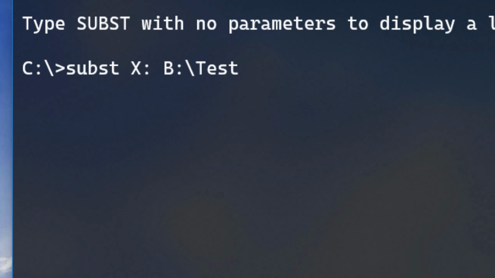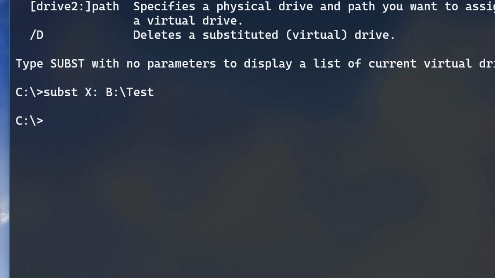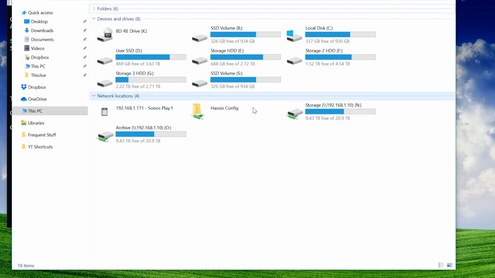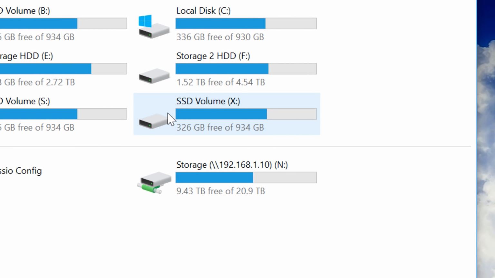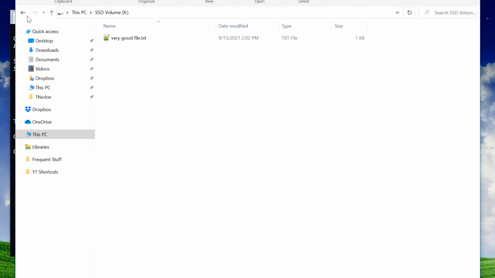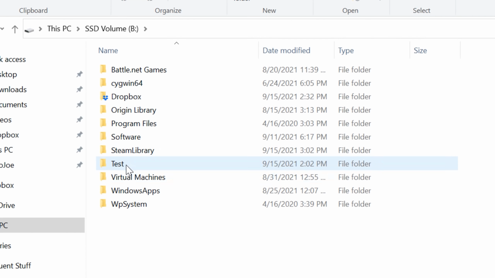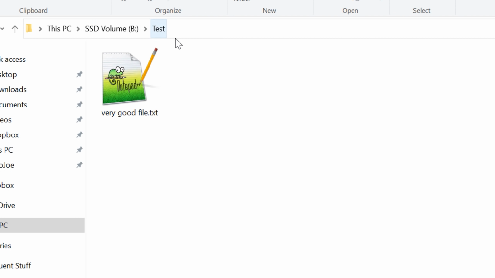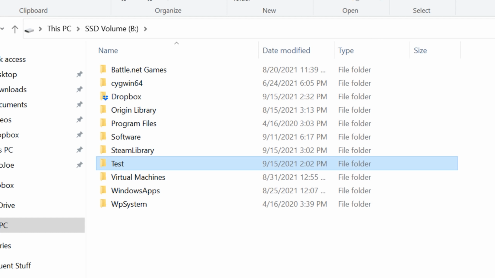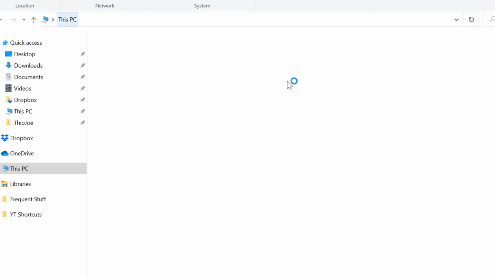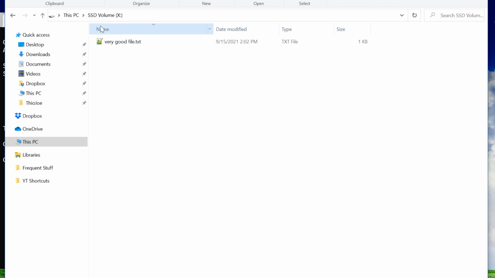So then all we have to do is run that, and now when we open this up, you can see it wasn't here before, but if I refresh, I actually had to refresh a second time, but eventually it did show up here as X. And if we click into it, it now goes into, well, I didn't even show you the folder I was creating before. This is the one we're going into, B:\test. And as you can see, if we go into X, it now goes in here.